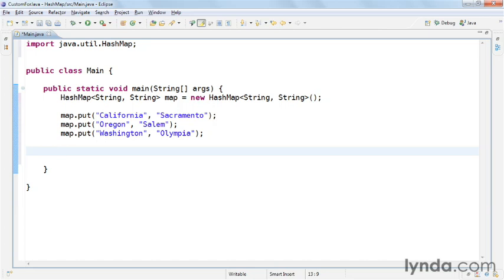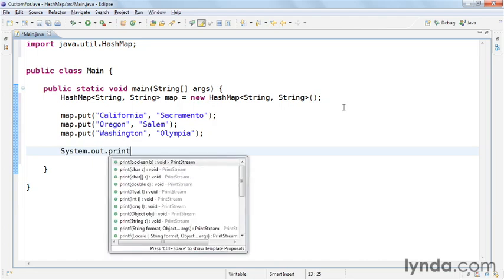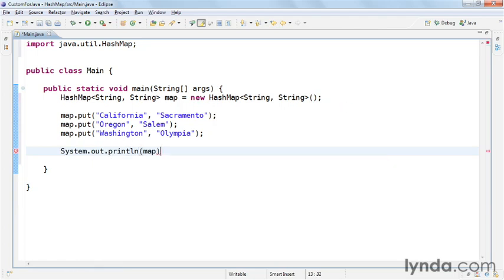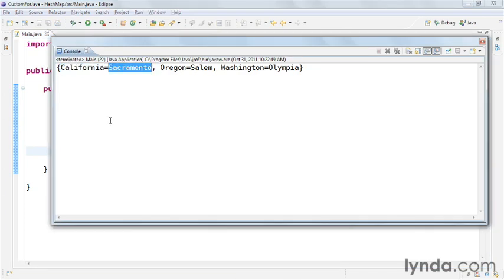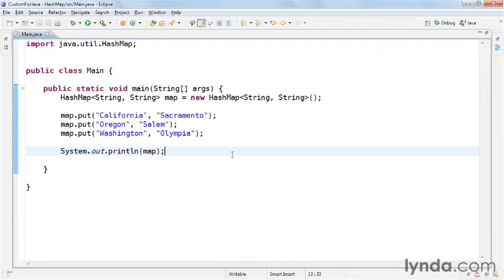Now I'd like to output the contents of the map to the command line. Just as with the array list, the hash map has a toString method that will serialize its contents so it's easy to read. So I'll use System.out.println and just pass in the map object. I'll save and run my application, and there's the results. Each item contains a key and a value, separated by the equals operator, and the entire list is wrapped in curly braces. Just as with array lists, hash maps are resizable at runtime.